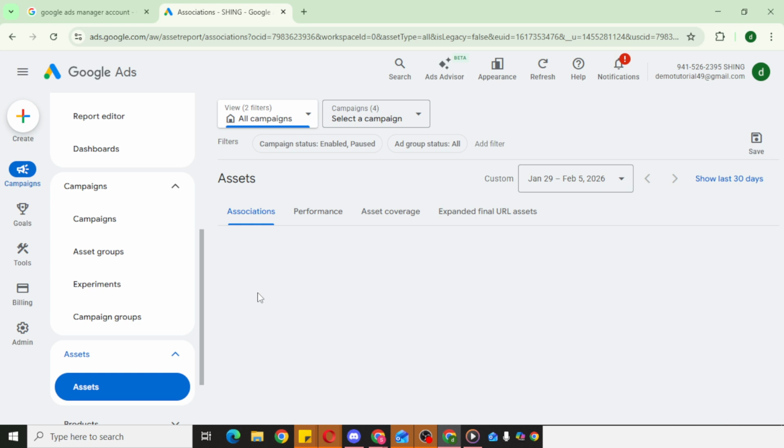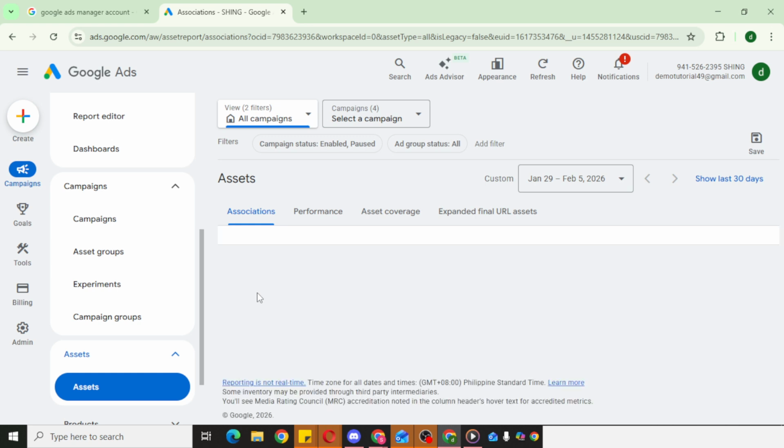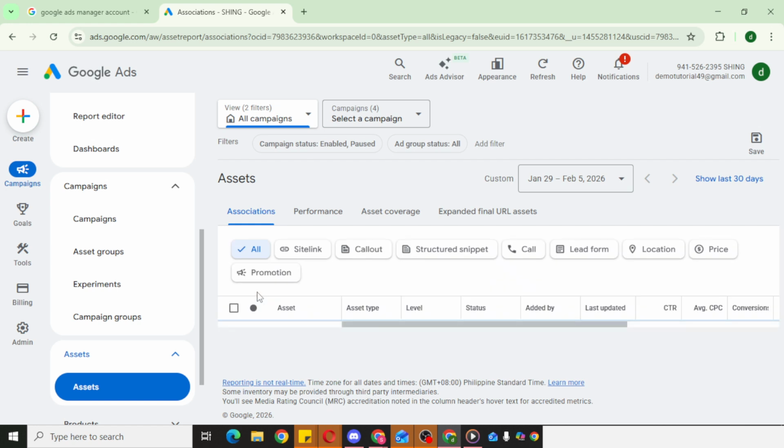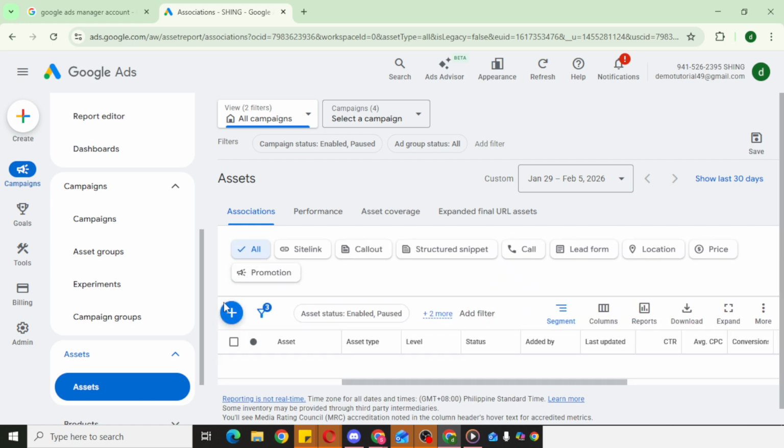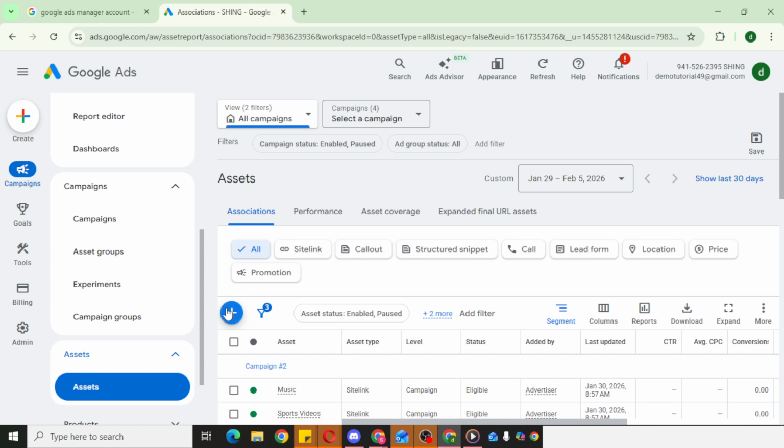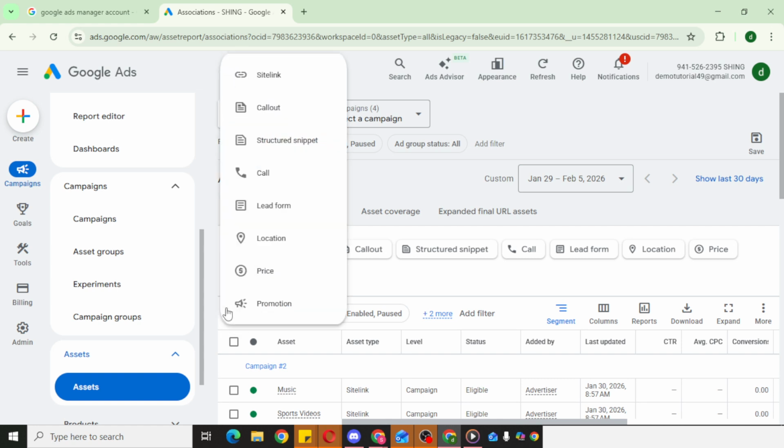In the Assets area, click the plus icon to start creating something new. From the list that appears, click Sitelink. This opens a form specifically designed for site links. Here's where you enter the necessary details.